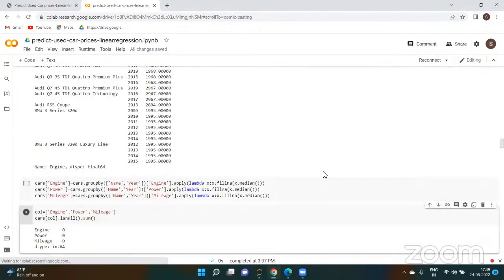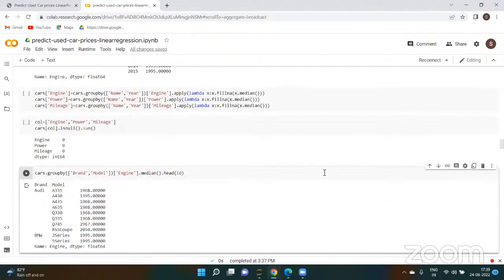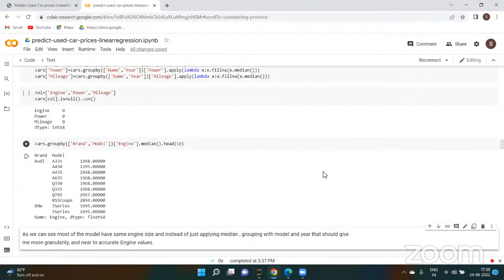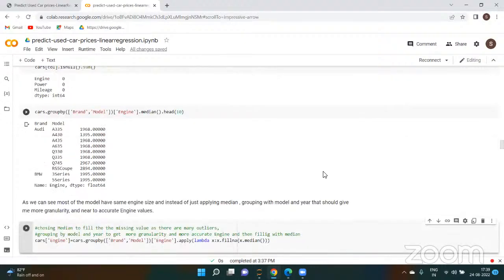Yeah, it is done. And here, engine, power, mileage. So handling the missing values for engine, power, mileage. No missing values, so here also done. So we handled missing values.